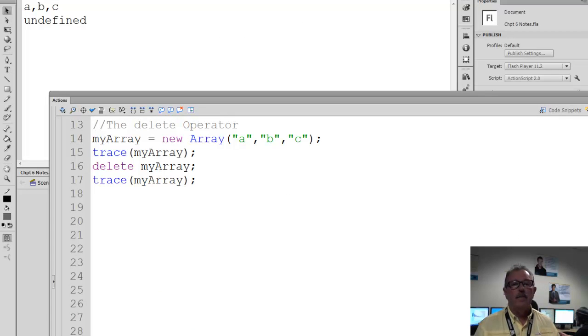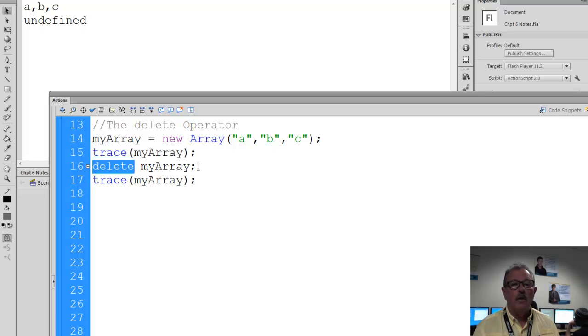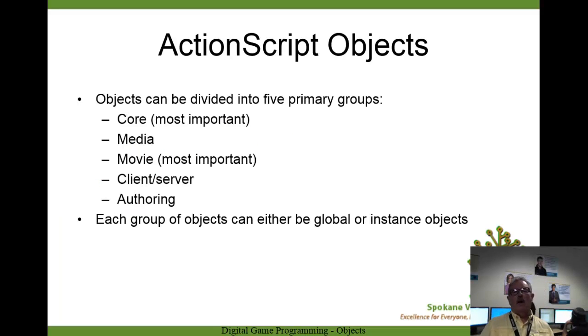Okay, notice the output here. We've got ABC on our first trace, like we expected, and then undefined. So we can see that the delete operator did in fact work. We deleted the array object just with this keyword called delete. Pretty simple, huh? And also pretty cool.